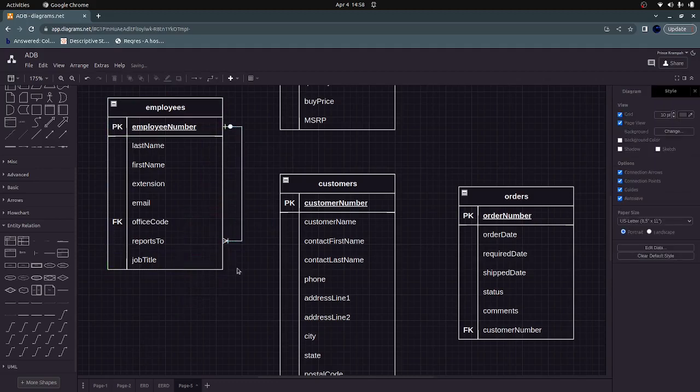Okay, so one employee can report to someone above them, but an employee can also not report to anyone. That's what this cardinality means. An employee reporting to someone is optional. It can report to someone or not report to someone. And one employee can have one or many people underneath them. That's what this means: one or many. So that's the cardinality.